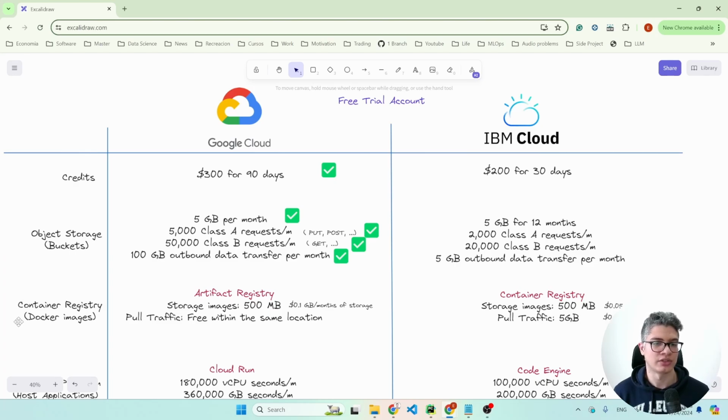Now let's check the container registry, where we store our Docker images. In Google, it's called Artifact Registry, while in IBM Cloud, it's called Container Registry. Here we can see that both providers offer the same amount of storage for images, which is 500 megabytes. But the difference is that the extra gigabyte is cheaper if we use IBM Cloud, which is 0.05 per gigabyte, while in Google it is 0.1 per gigabyte. So let's give this one to IBM Cloud.